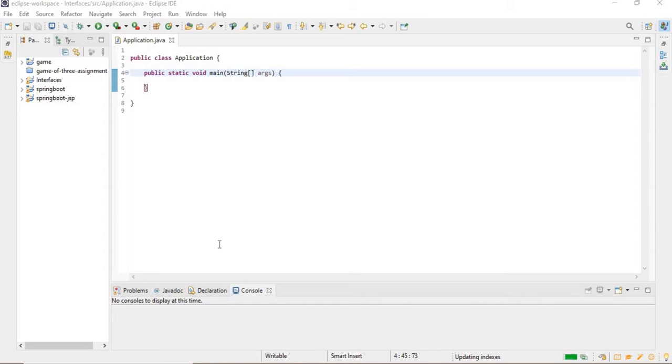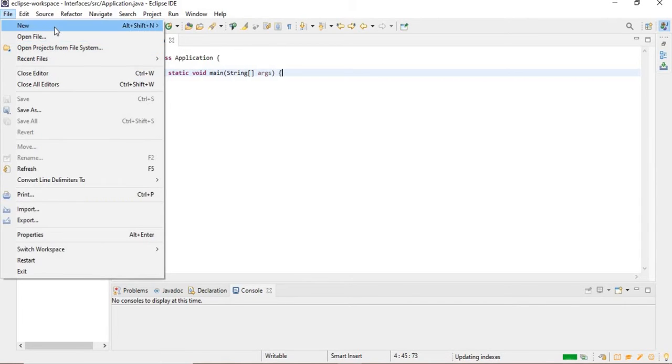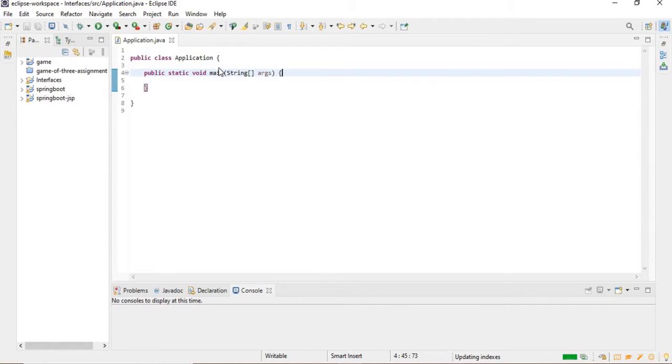Hello and welcome back. In this lecture, we're going to talk about interfaces. There's a lot to say about interfaces, and we're just going to get started here on this lecture. I'm going to start by creating a new class, and I'm going to call it Computer.